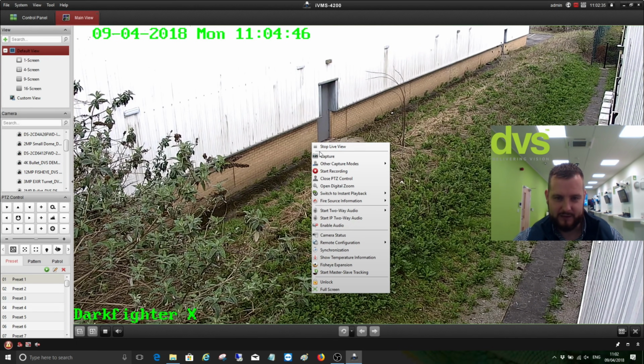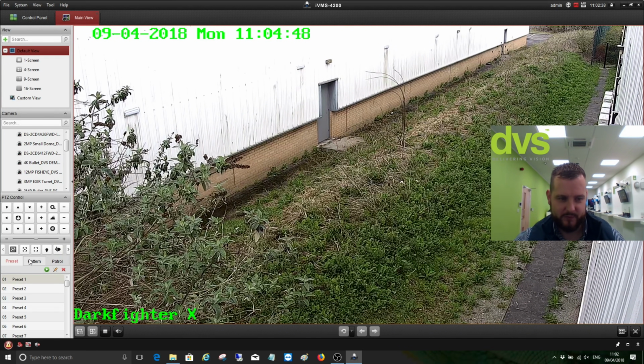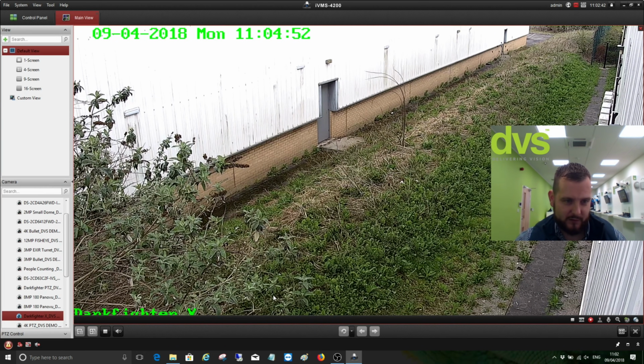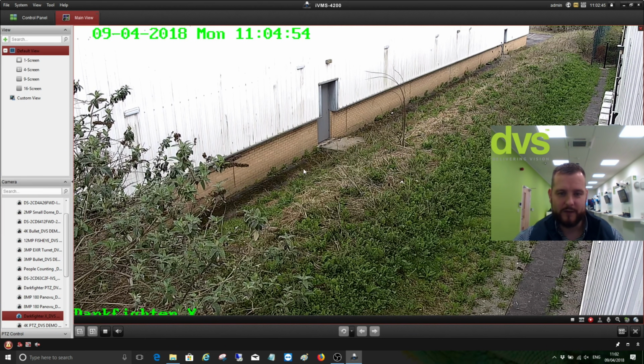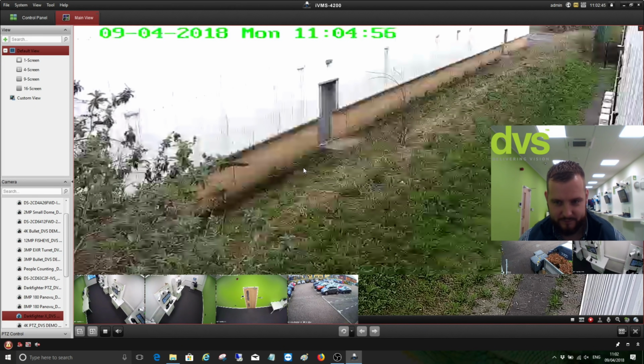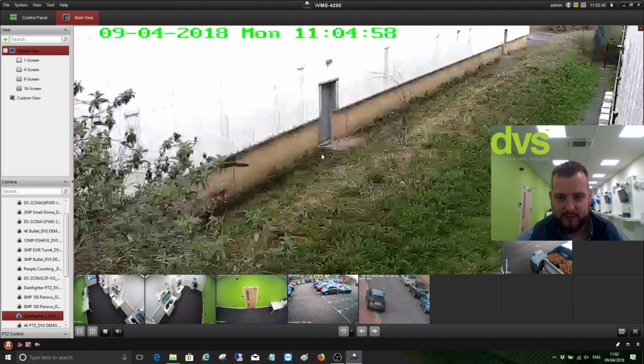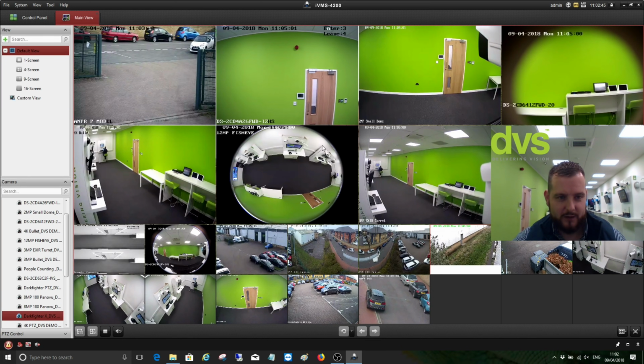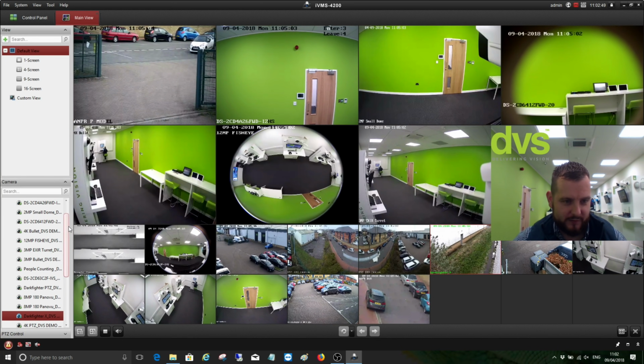If you've got a wheel in the middle, that is your zoom. But if right click and we'll close PTZ control, I prefer the USB joystick or the controls on the left hand side. So we'll just close the PTZ control down. Now if I double click, it goes back to its previous layout.